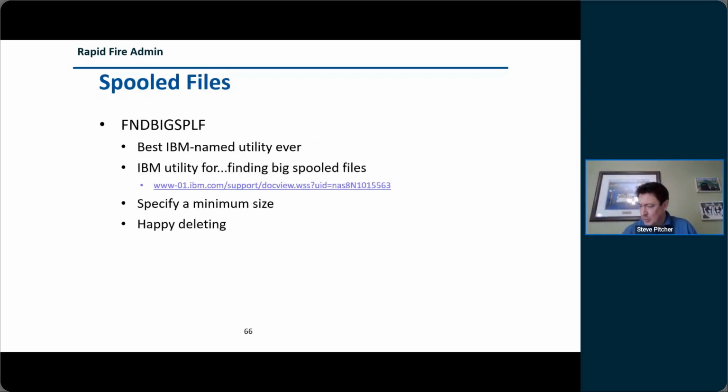Cool little command you can download called Find Big Spool File. Guess what this one does? It's the best named IBM utility ever. It's the most IBM utility. It actually says what it is in the actual title. So I love it. So you can download this and you can find what big spool files you have on your system.